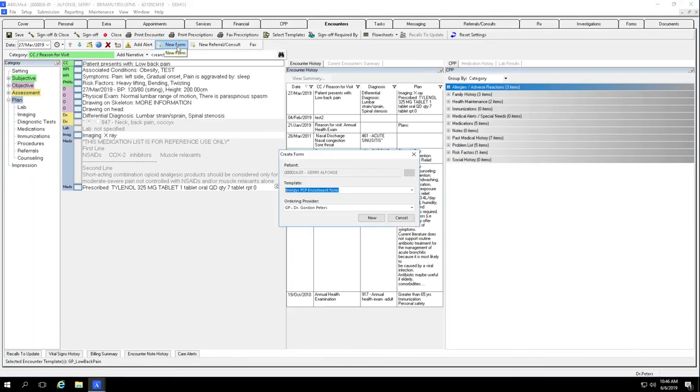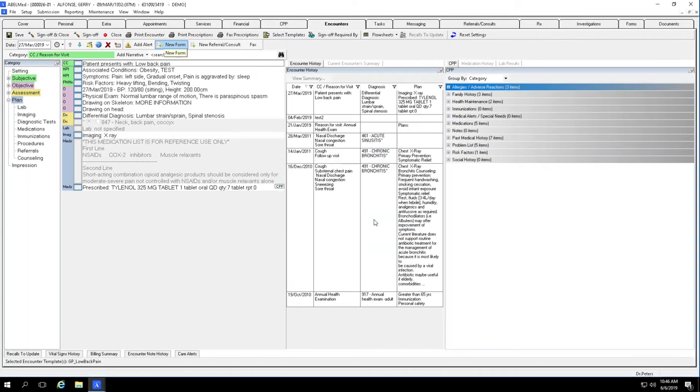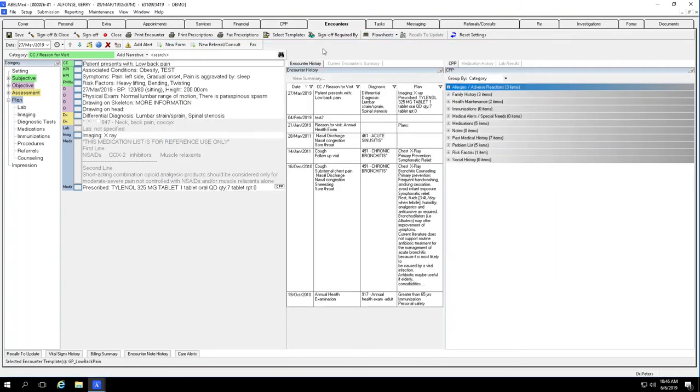You can also click New Form, and it allows you to create one of the requisition or other sort of PDF forms you may have in your office. I'm just going to use the Ontario Lab requisition. It'll bring up that form for you on the encounter screen here without having to leave, go to the Forms tab or anywhere else. And you can check off what test you want, save it, email it, print it, fax it, or even send it to the portal if you subscribe to that feature.